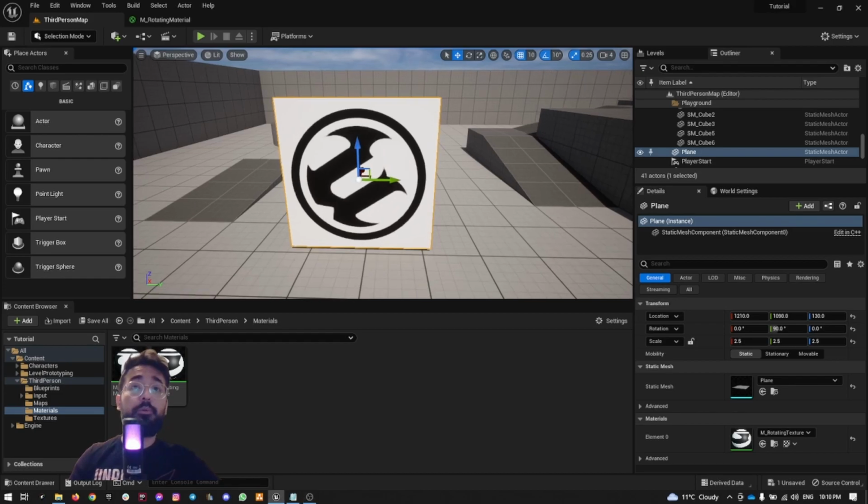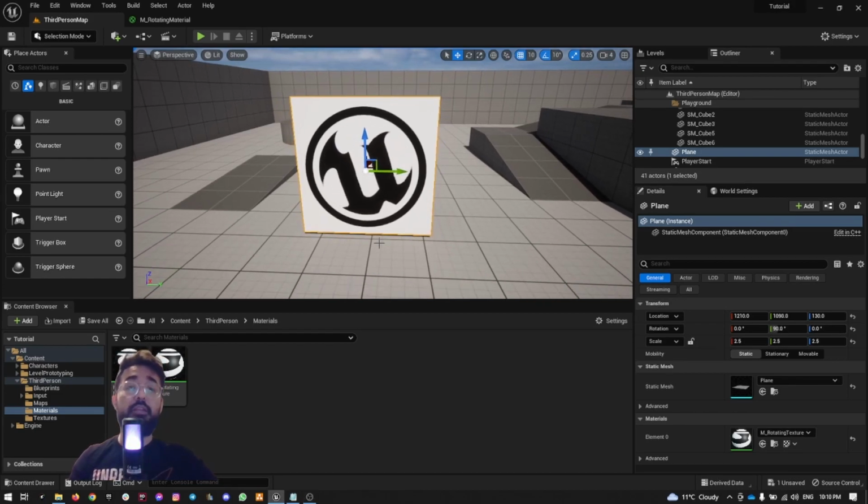Today I'm gonna be showing you how to do this, just a simple rotating texture. And the main thing about this is that we are gonna be using the vertex shader instead of the pixel shader, because the vertex shader gets calculated once per vertex and the pixel shader gets calculated once per pixel. So we can get a lot of mileage out of this, especially if we're targeting lower end devices.